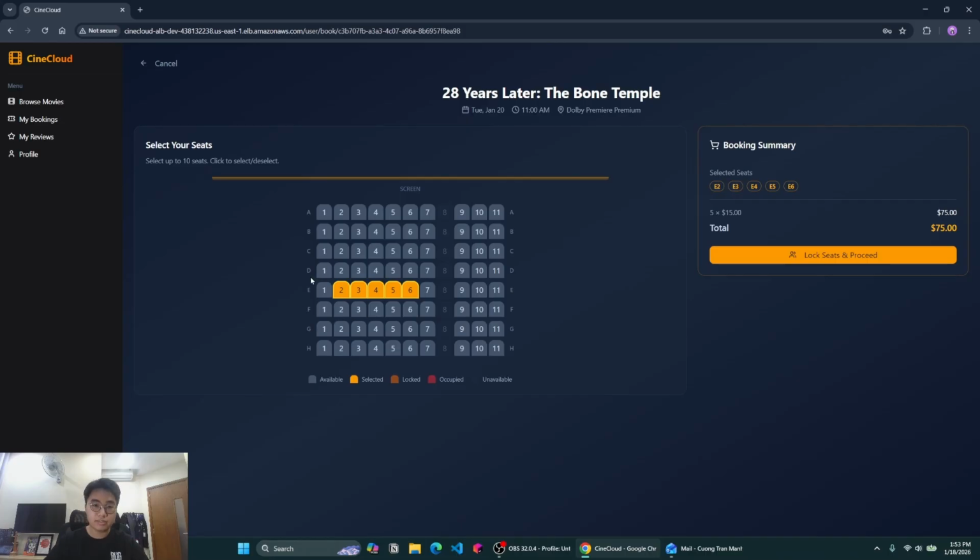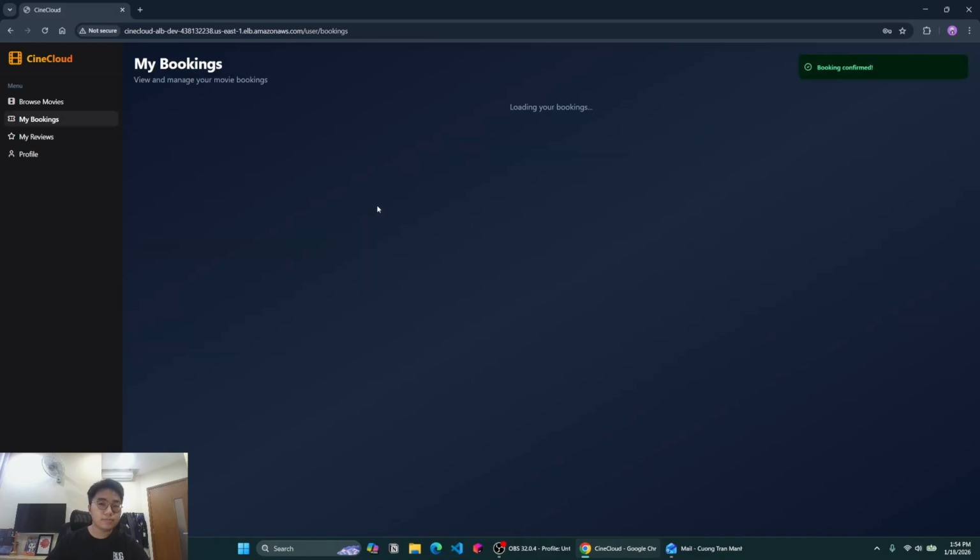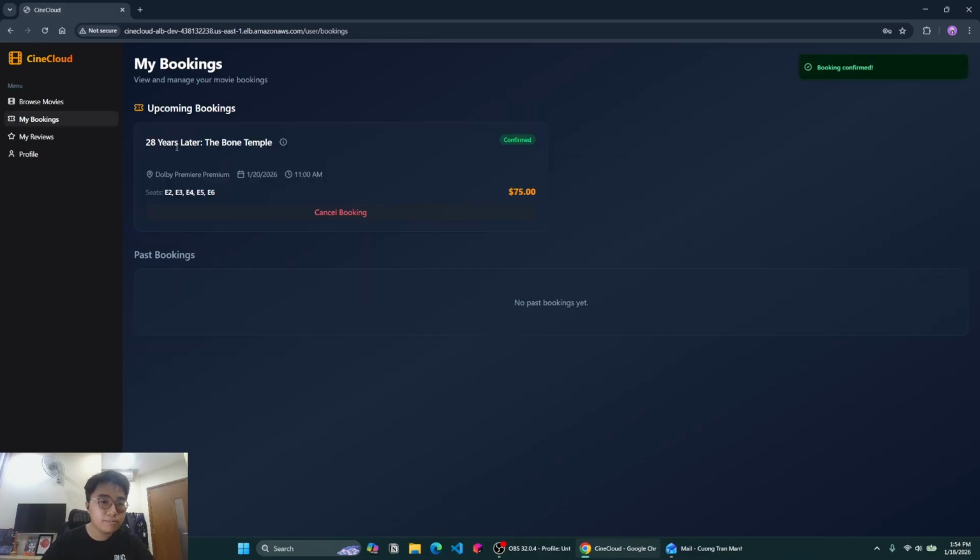So after I select the seats, I will click on this button to lock the seats, and the seats will be locked for up to 10 minutes. So I do not need to extend the lock time, so I will confirm booking right now. And after that, it will show that my booking has been confirmed.